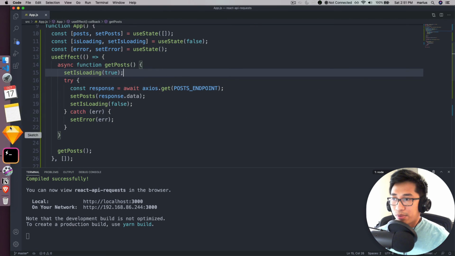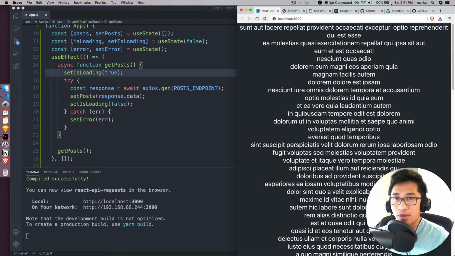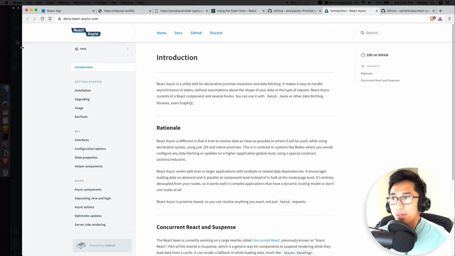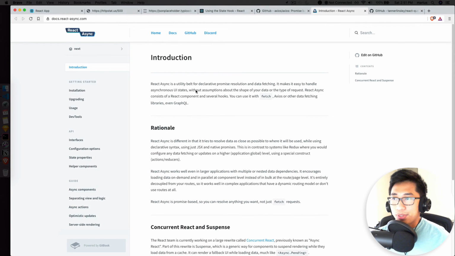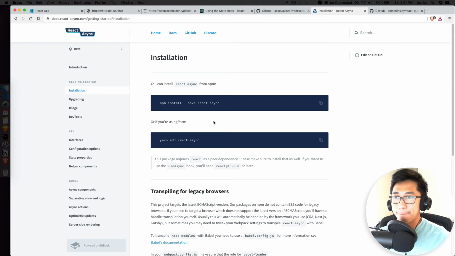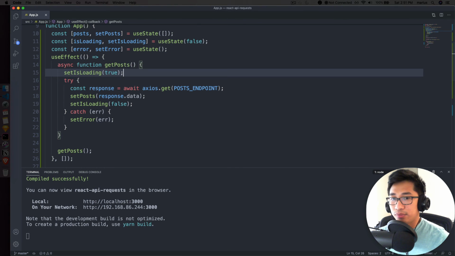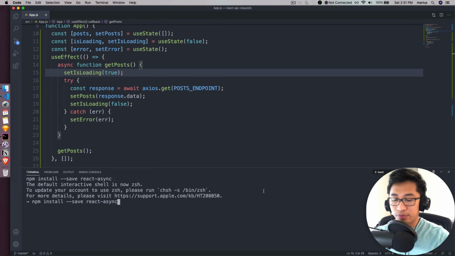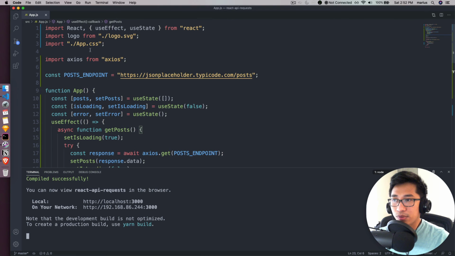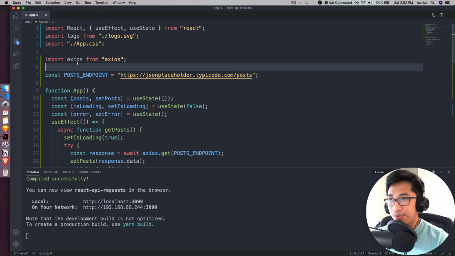So this library that I would recommend you check out is called react-async, and let me just install it, and then I'll show you how it works. So npm install react-async. Let me just copy this. Now with react-async installed, let me pull that in, and we'll refactor the code that we have, and you'll see how much it saves.